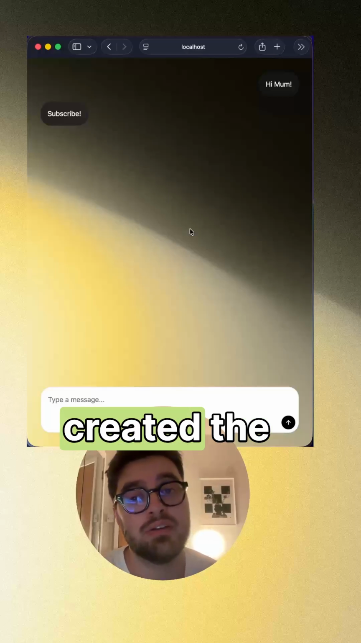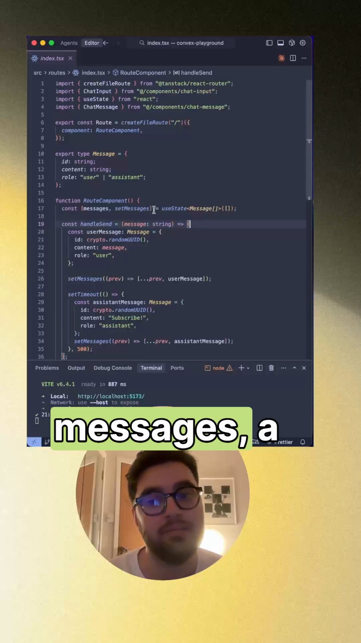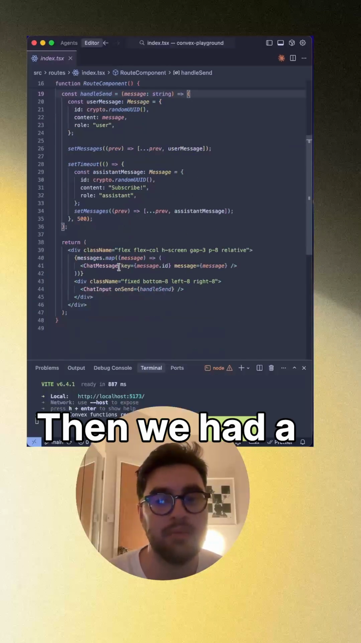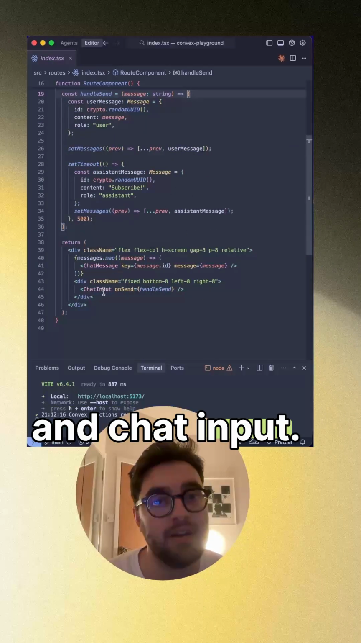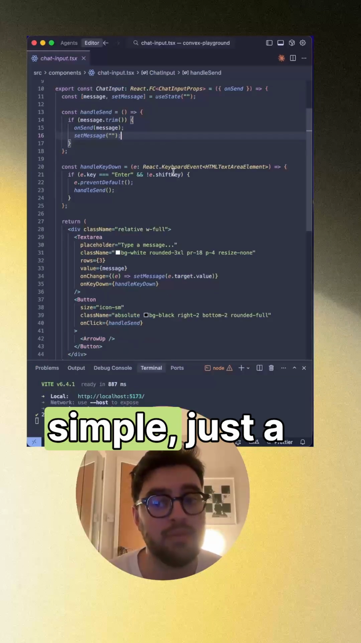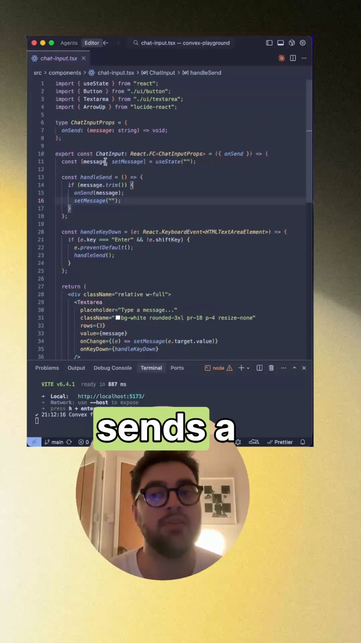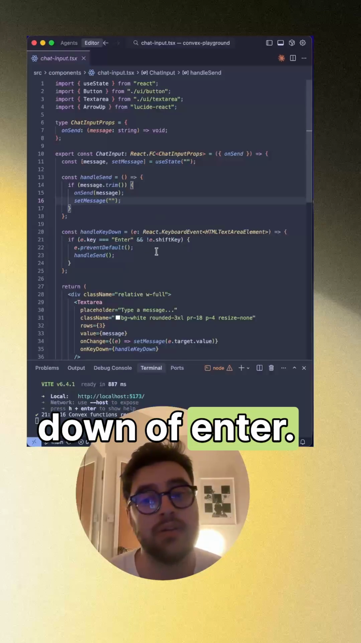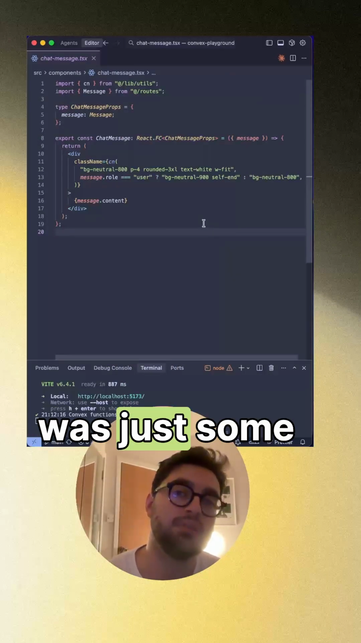In a recent short, we created this simple UI chat. We added messages, a handle send that mocks out a response after a timeout, then we had a chat message and chat input. The chat input, super simple, just a text area with a button that sends a message upwards and a handle key down of enter. And then a super simple chat message with just some nice styling.